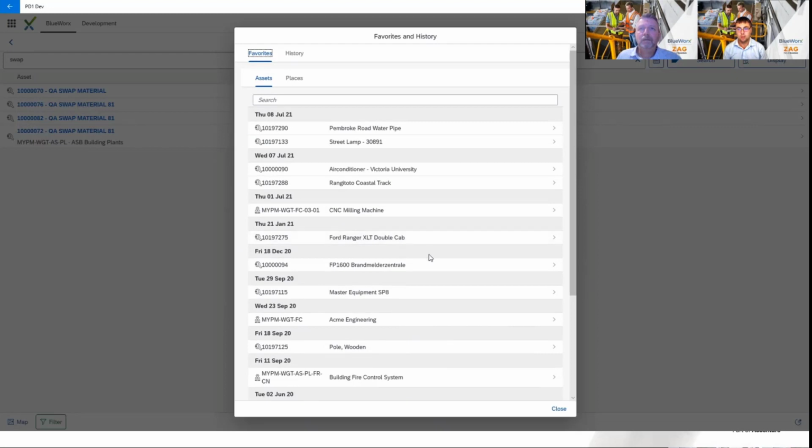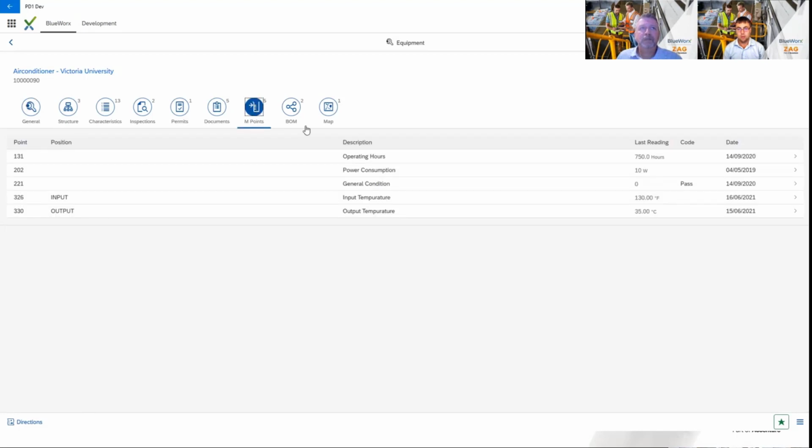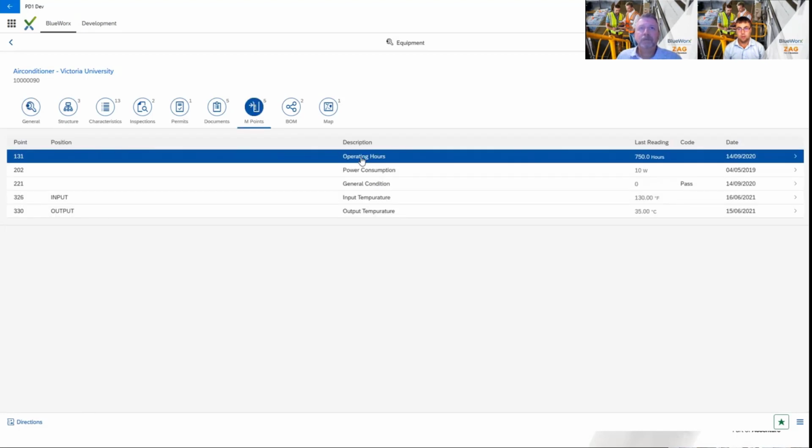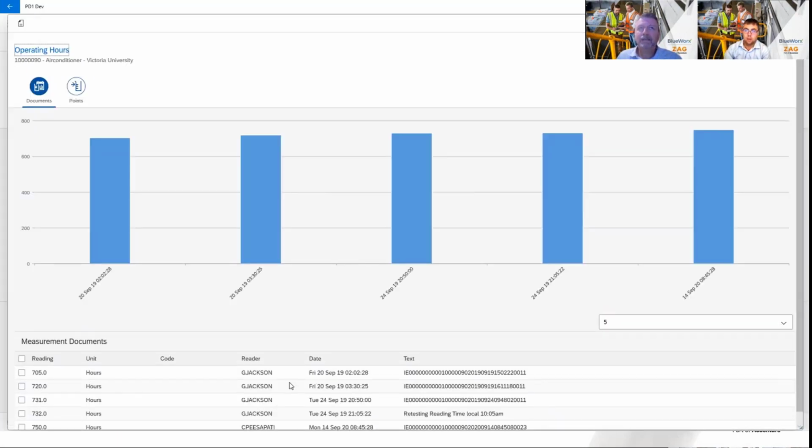I'll go into my assets, have a look at one of my favorites. It's the air conditioning unit. And you can see that there's a number of measurement points there. If I drill into one of them, this is all very familiar turf to many of you, but now there's this option here that appears if you're online. I select that and it's giving me a list of previous measurements.